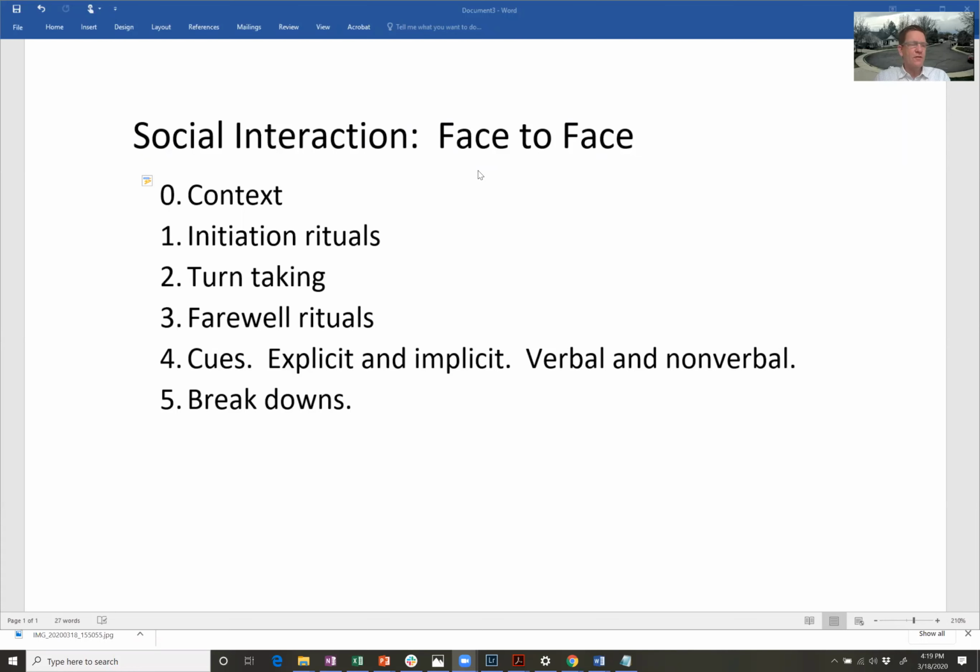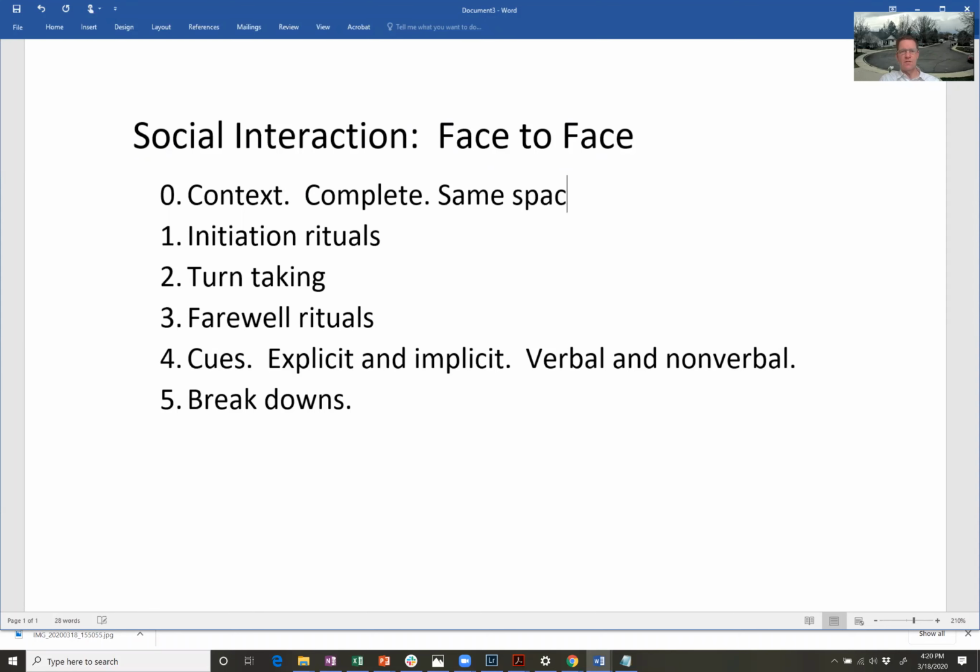In face-to-face communication, the context is complete. That is, if you and I are having a face-to-face conversation, then we are in the same physical space. We're looking at each other, we can hear each other, we can see each other. And so the context is very rich in face-to-face communication.